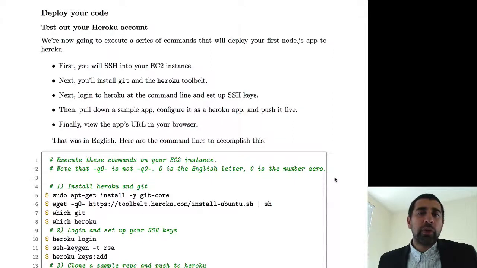You have confirmed that you're executing commands on the remote machine rather than the local machine, and now what we're going to do is execute a quick series of commands that will pull down some code from GitHub and then push it to Heroku and get your first Hello World Node.js app up on the web. Awesome. So without further ado, let's go and do that.